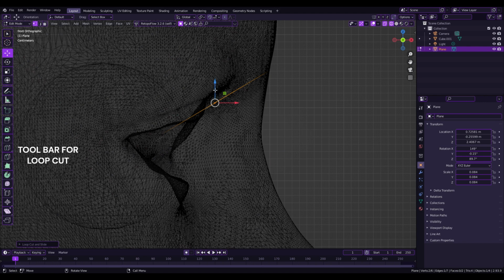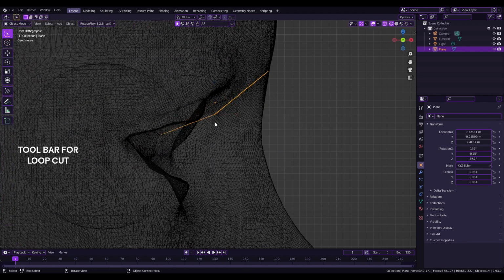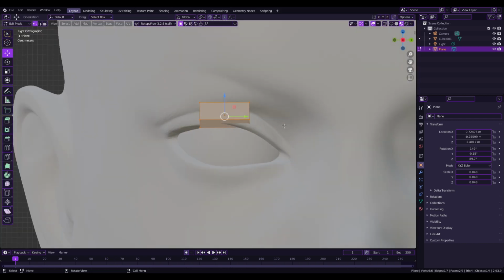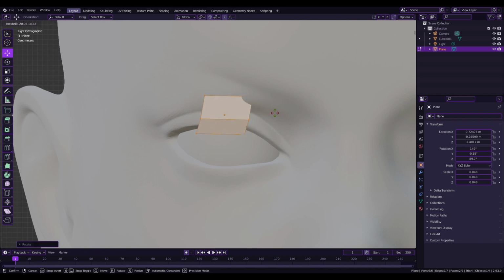But now I'm gonna create a loop cut right there. That's what I created right there, and I just dragged it down. So I'm always just lining it up, just keep lining it up.